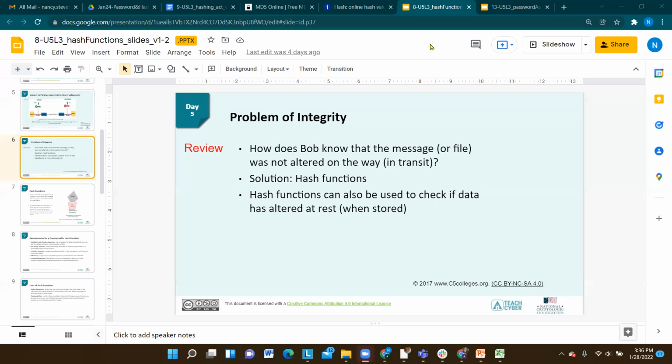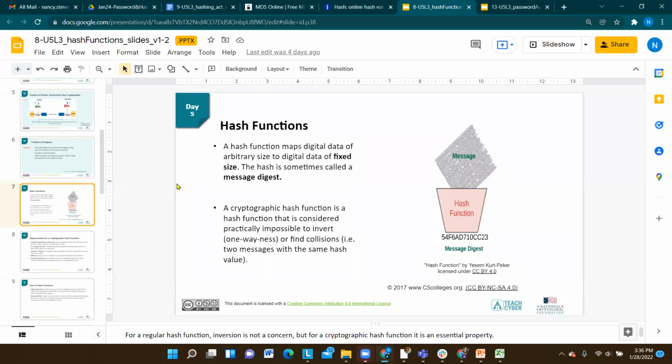Same thing occurs with passwords. Passwords can be stored securely using cryptographic hash functions, and the hash is actually stored, not the password in plain text. So when you log into a website, the password that you type in is again hashed using the same algorithm, and the two hashes are compared. And if they match, you're able to log into the website.